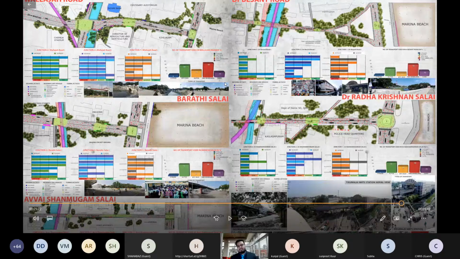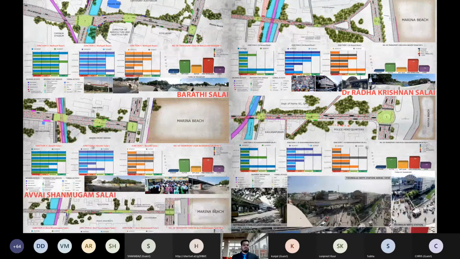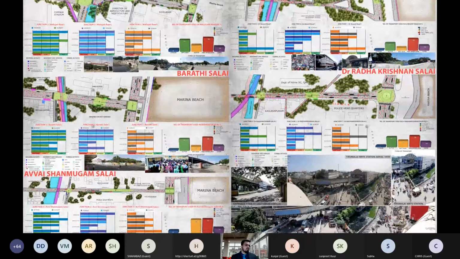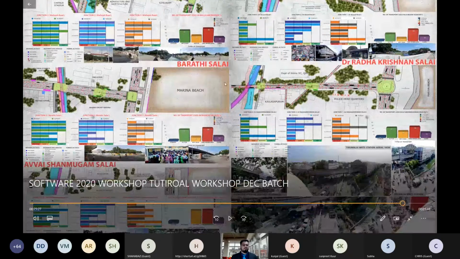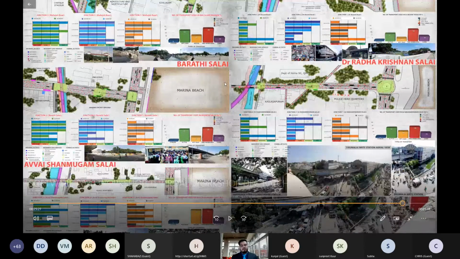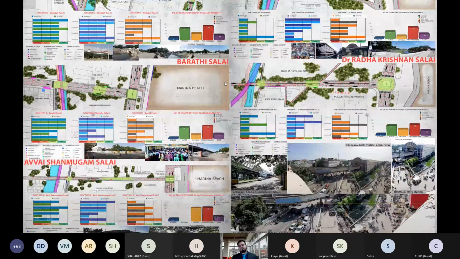Basically, it's in Chennai, the Marina Beach. Near that, how the traffic flow is happening. With the help of Photoshop, I could use my simulations and all the study. Study is really important in urban design. You have to have all the study, and then we put it into software like AutoCAD, SketchUp, and then take it to Photoshop for the presentation, right?